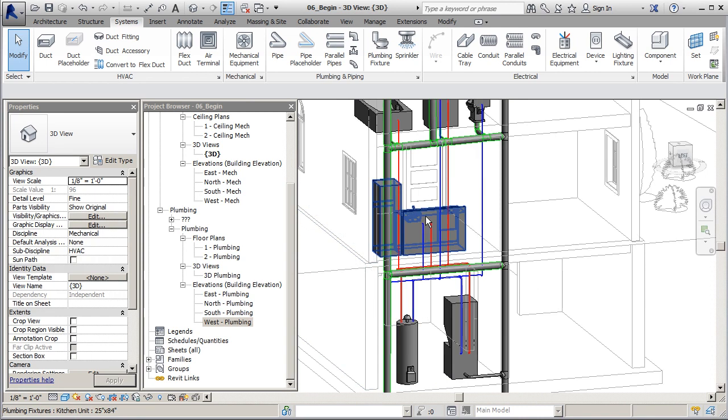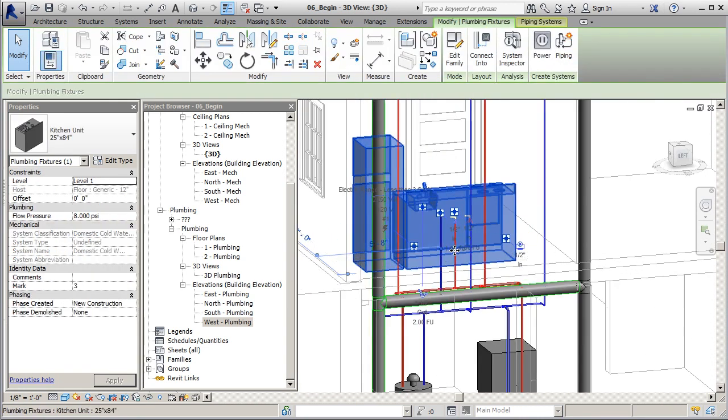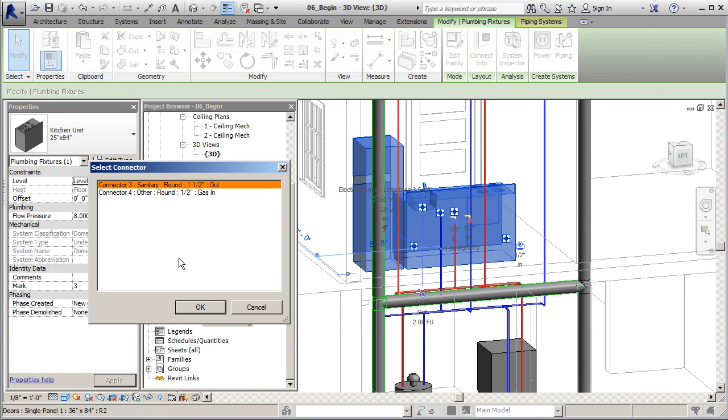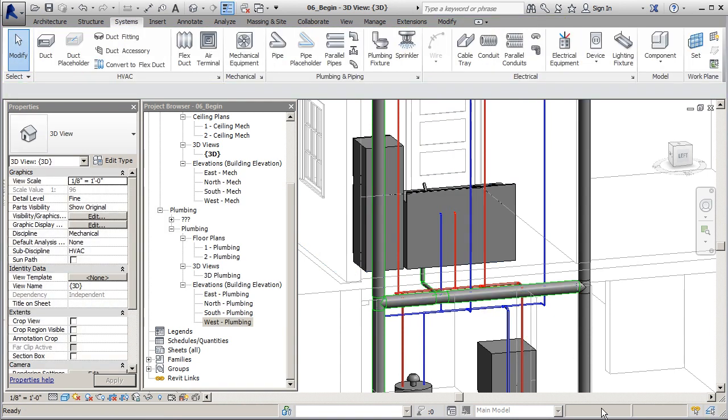So we have most of our items connected. Let's go ahead and finish connecting our kitchen, and I'm going to show you how we can change some of those basic connections we have to represent more of a real world scenario. So I'm going to click on that item, connect into, go out of my sanitary line to this pipe.